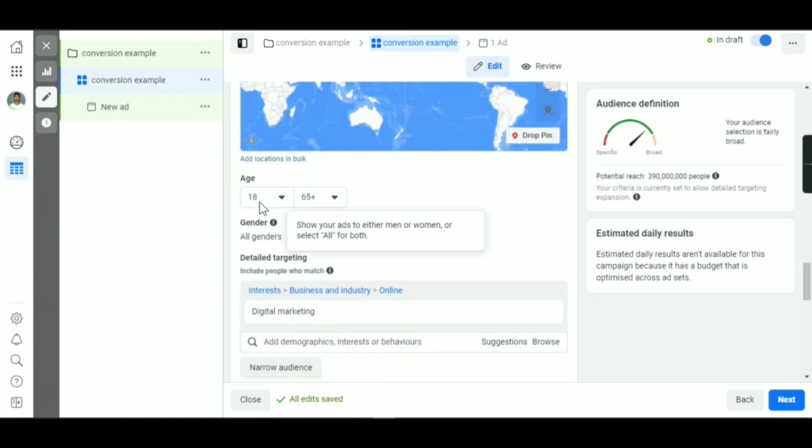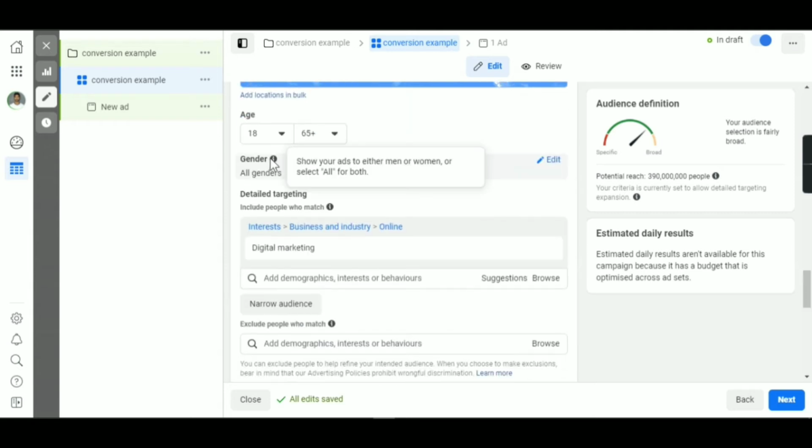Now comes age. You can choose the age where you feel your potential customers are. Gender. You can choose all genders, or if your brand is especially for a particular gender, then you can choose the one which you want.